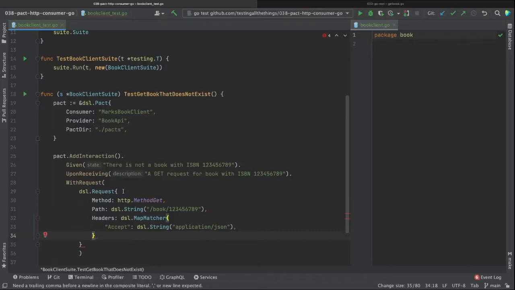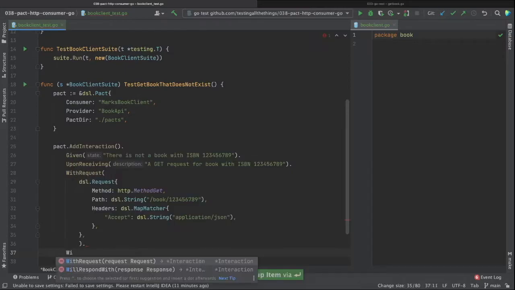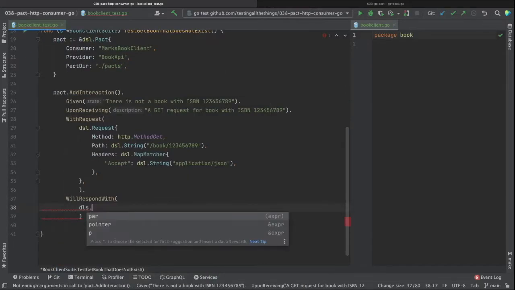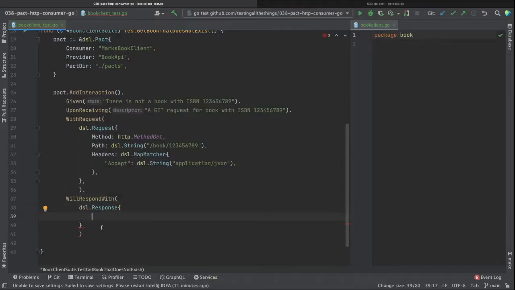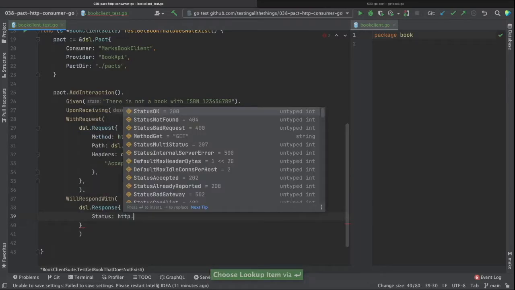This is part of the contract saying this is the request I will give. The next step is to define how we expect the provider to respond. We'll respond with, and this function takes a dsl.response. So at this point, we are defining the response part of the contract. Given the request we've talked about, how should our provider respond? We know this is the not found case, so we'll look at the status first. So status, and we want to use HTTP status not found.